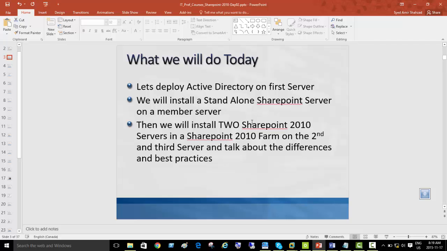Then we're going to go for the SharePoint standalone installation, and then we're going to either remove it, uninstall it, and then we're going to have 2 SharePoint servers in a farm. And we're going to talk about the difference between the standalone and farm configurations and deployment of SharePoint servers.